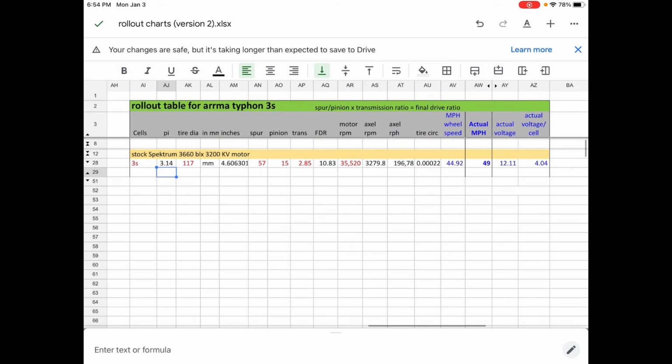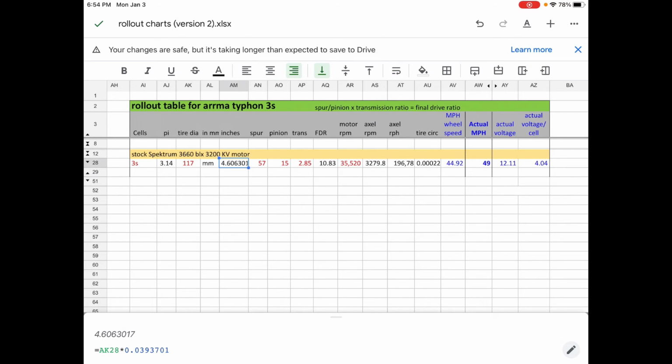So the reds are just inputs. We talked about that. You're just going to input what you know. The black cells, the first black cell is just pi, 3.14. So that is just another input. This cell is a conversion cell to get us from tire diameter in millimeters to tire diameter in inches. We need to be in inches because we want to get to miles per hour. We're leaving the metric system. We got to do it somewhere, so I do it here.